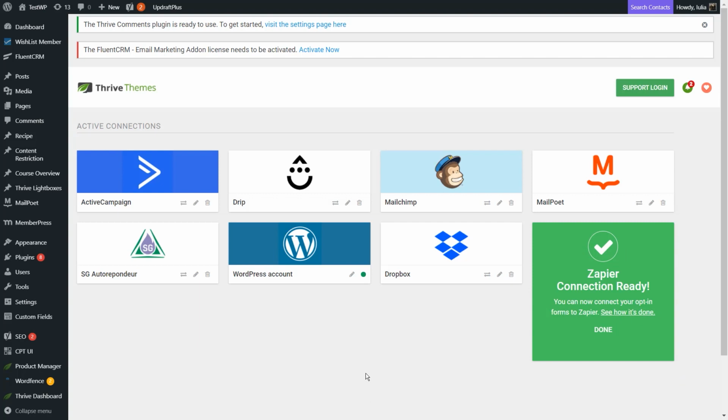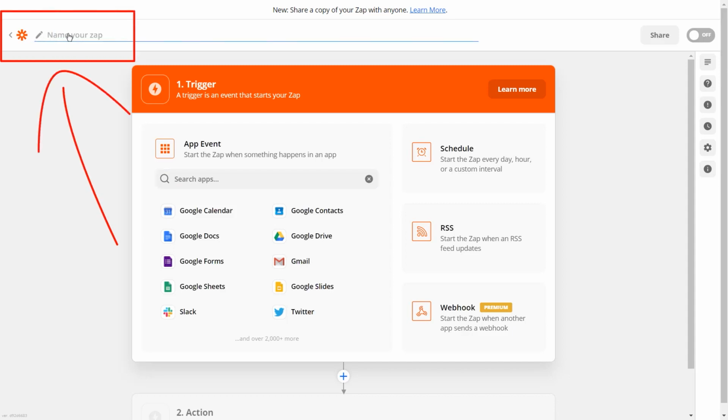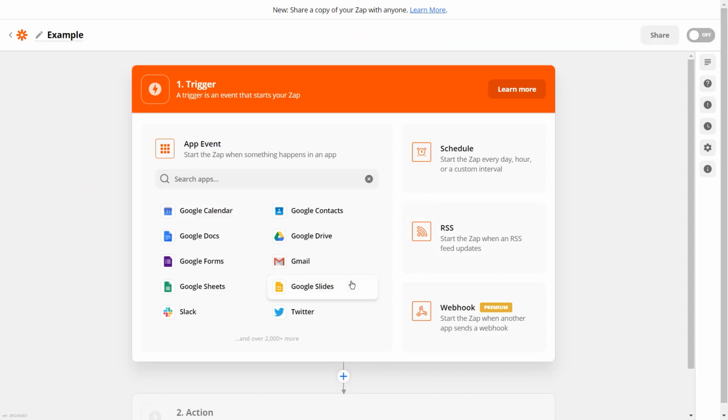So what comes next is access the Zapier site and log into your account. As you can see, I have logged in and now I'm going to start creating my Zap, and for that I'm going to click on Make a Zap here. First of all, you can name your Zap if you want by adding the desired name here. Then we're going to have to choose the start trigger, and this one will have to be Thrive Themes.